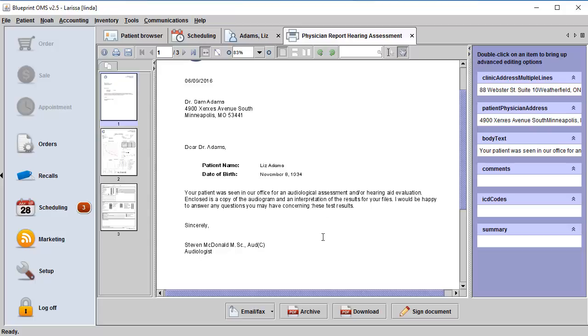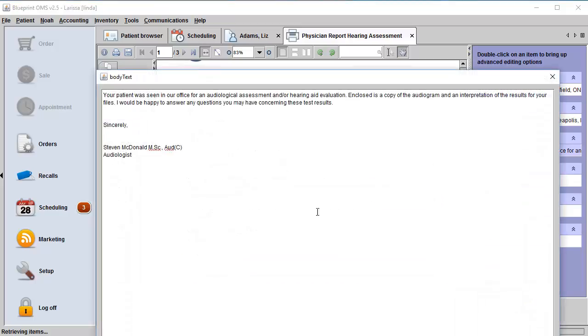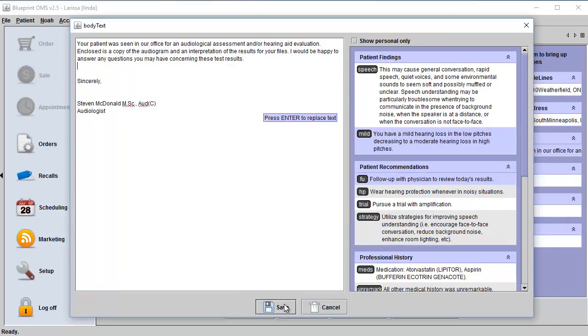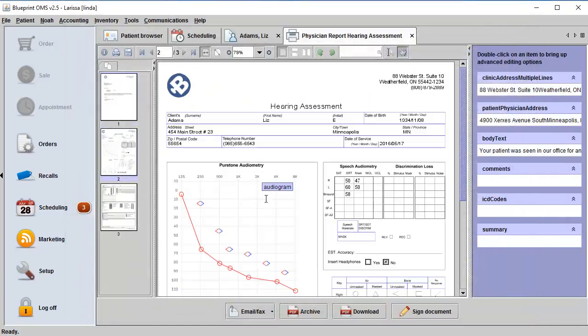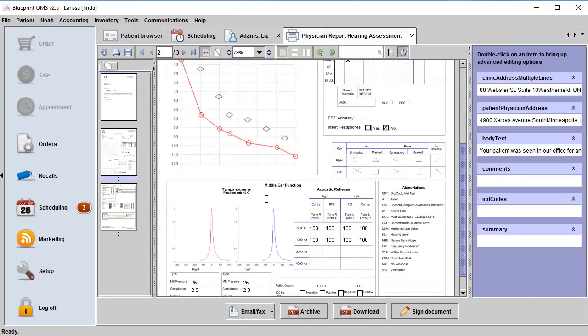You can click in the body of the letter and type any additional information, or you can use a text snippet. To use the text snippet, you can double-click on the body text box on the right-hand side of your screen. From here, you can drag and drop or double-click the snippet you wish to use. Then click Save. On the second page, the audiogram, speech scores, and tympanogram information will automatically populate from Noaa.